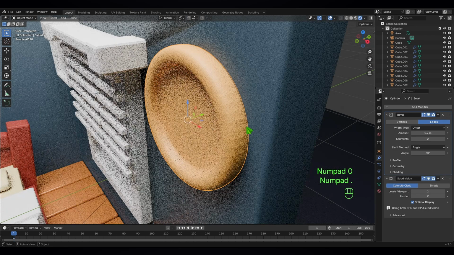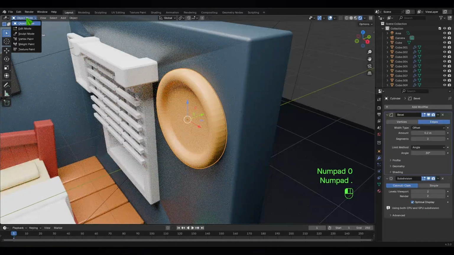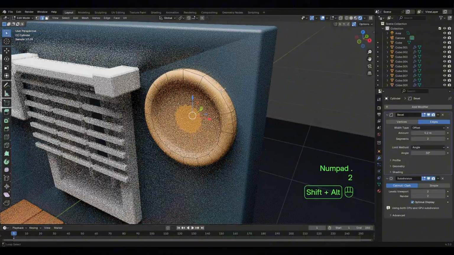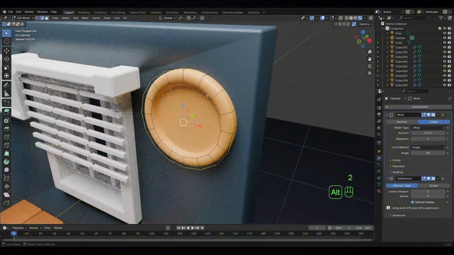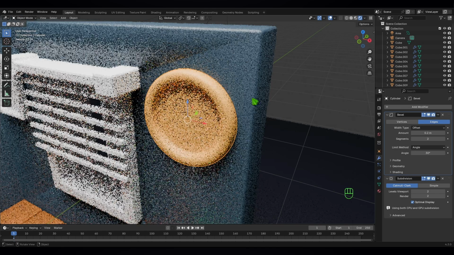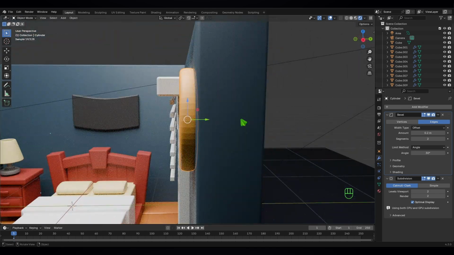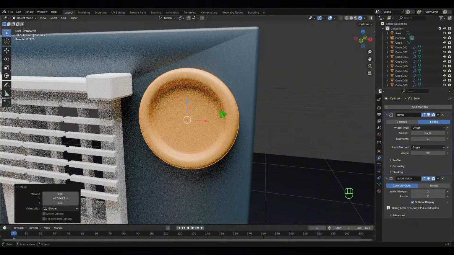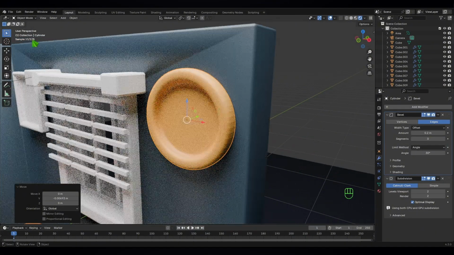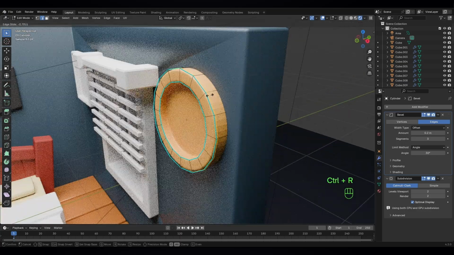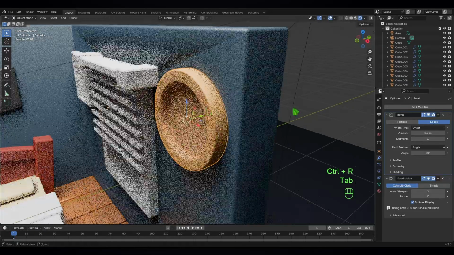Let's go closer, and let's go to edit mode and select these edges by holding Alt and Shift, Alt and right click, mark sharp. Okay, let's go to edit mode. Still it's not working. Let's increase the bevel. I want these parts really sharp. Let's go to object mode, let's take a look here. Okay, that looks nice now.